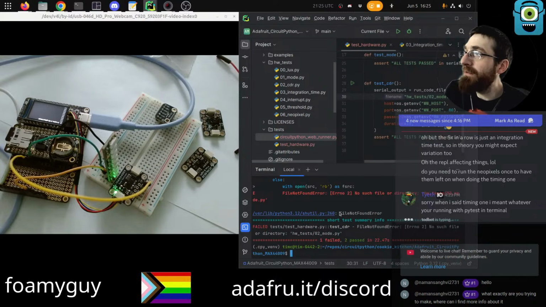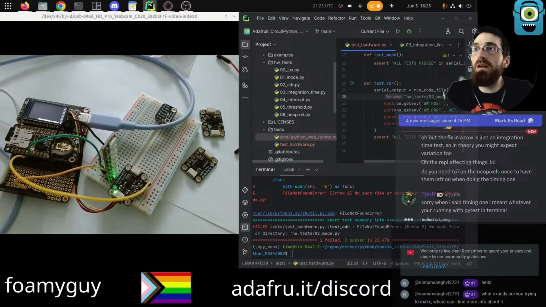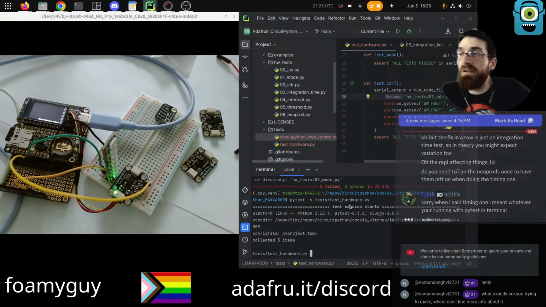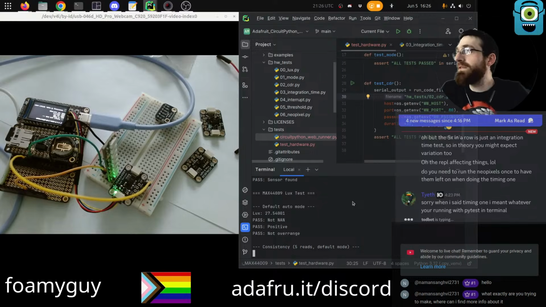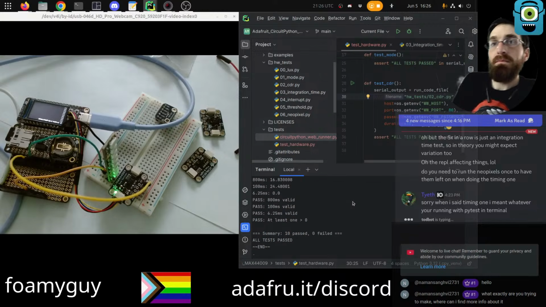When I said the timing mode, I meant whatever you're running in with PyTest in the terminal. I think that so far none of the ones that I have run need the NeoPixels on. But I do think if the NeoPixels were on and stayed consistent, all the tests that we've run so far would work the same way. But they don't have to be on for any of them so far.